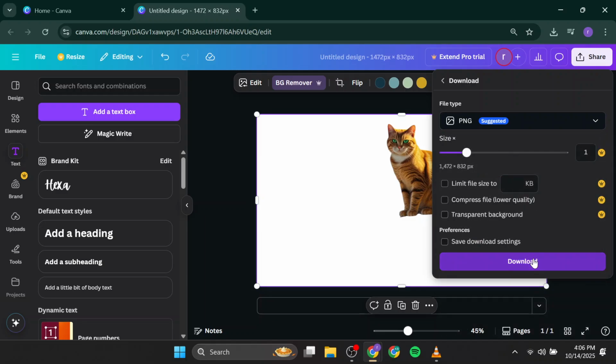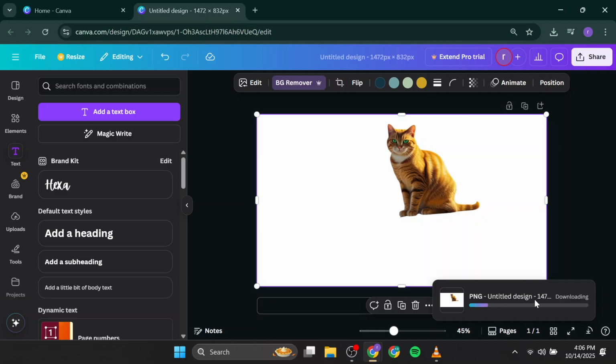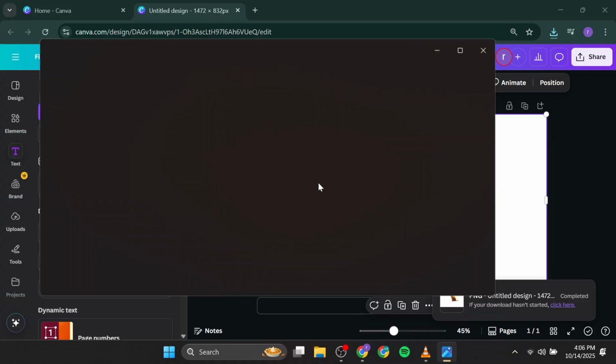And that's it. You've just removed the background in Canva like a pro. It's fast, simple, and perfect for product photos, profile pictures, or marketing materials.